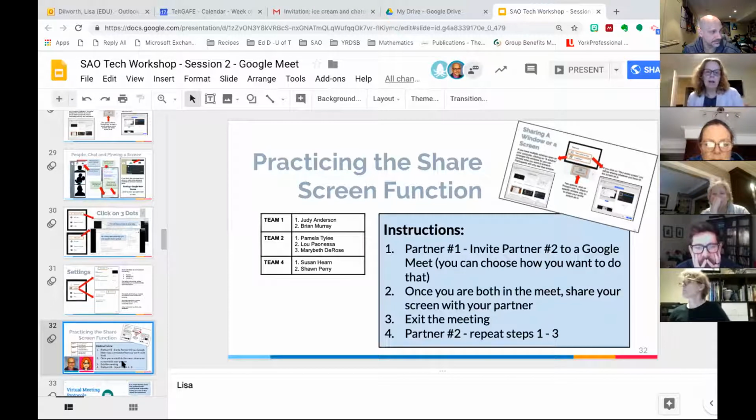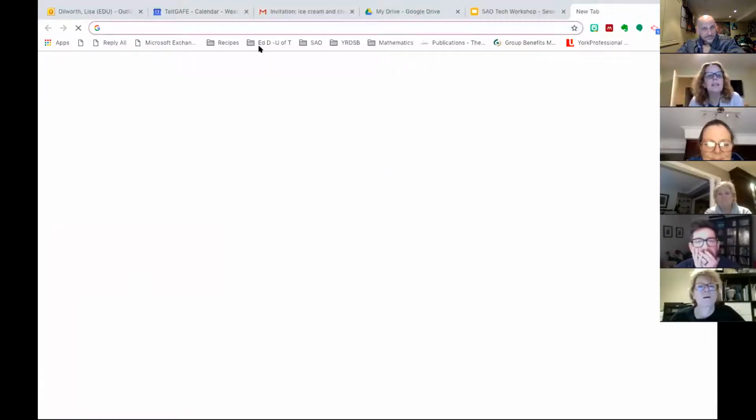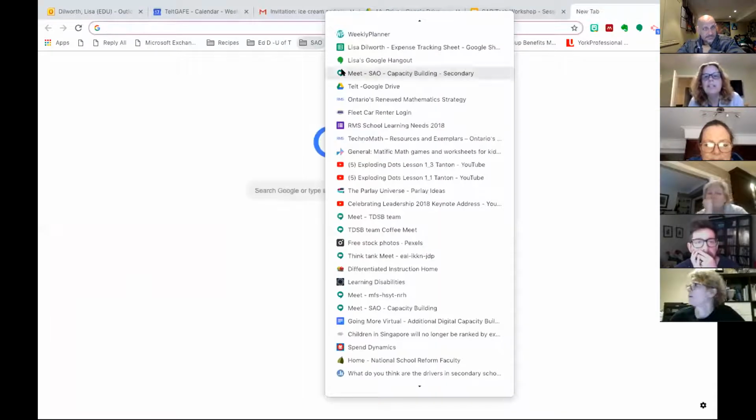So you can invite person 2 or person 3 in that case to the Google Meet, and then attempt to share your screen. And if you remember, let me just quickly review what that looks like. Let me just find a Google Meet to go into.